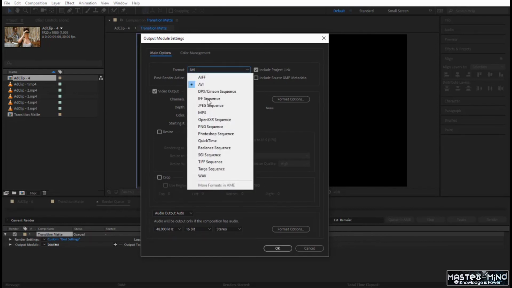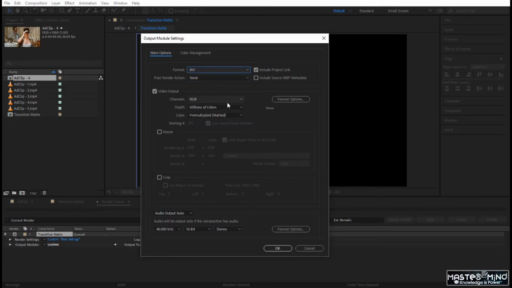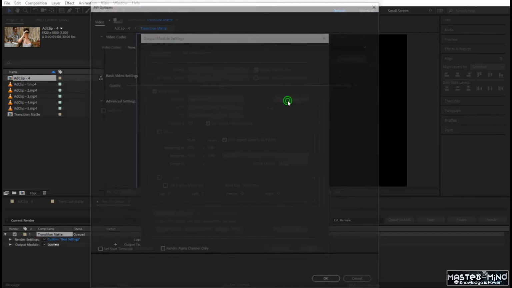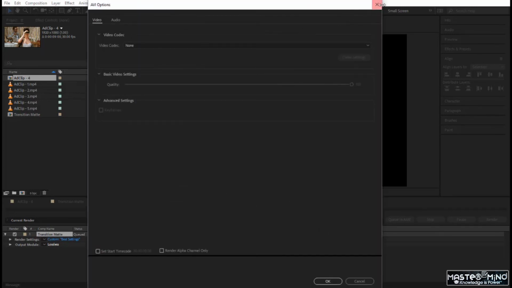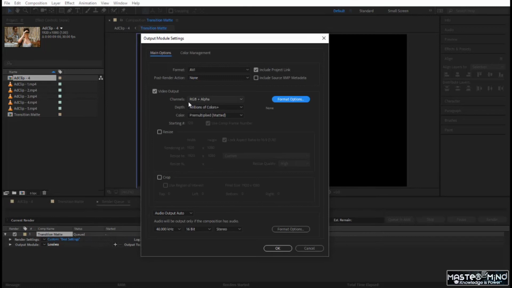If you are on Windows and you start using QuickTime, in Premiere Pro it's gonna give you a warning that QuickTime Legacy will not be supported anymore. So you better off start using AVIs, which is okay. Now from the channels here, you don't want RGB, you want RGB plus alpha, because we want to see the transparency when it appears within the video. And then for the format options in AVI, there is nothing to do here. So the most important was RGB plus alpha, remember guys.